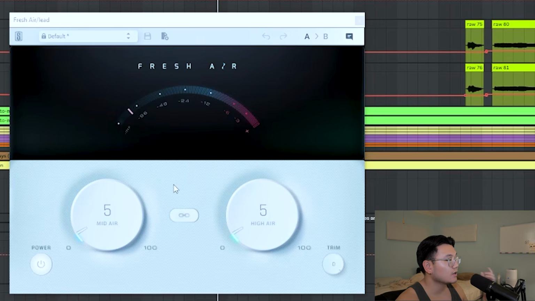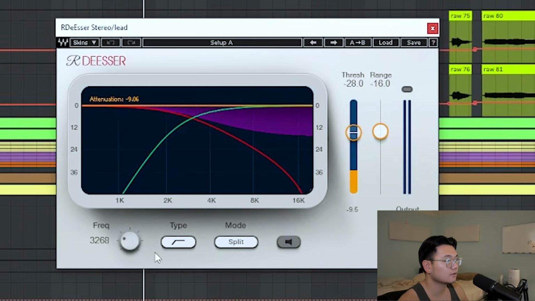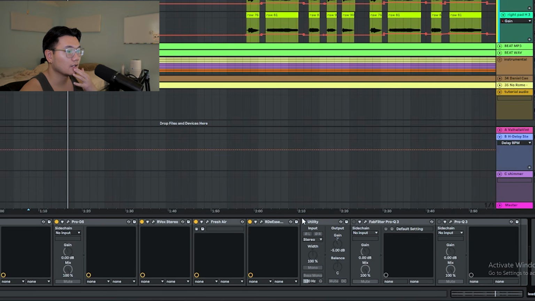Fresh Air kind of works like a dynamic exciter. Instead of just boosting EQ, it enhances the upper harmonics only when they need it. That's why the vocals stay silky even when it's bright. And then here I'm just doing another de-esser, de-essing about 3200. That frequency was pretty sharp, and I'm just throwing on a utility to bring the volume down.